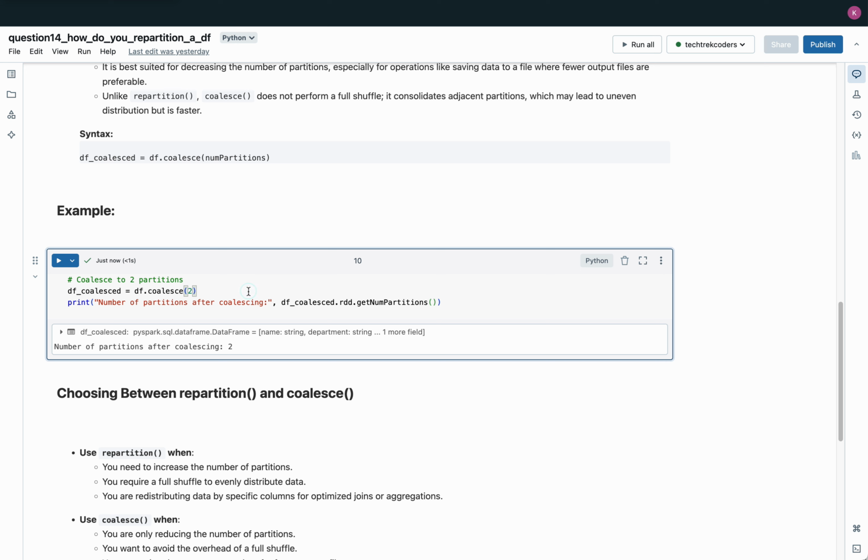The benefit of using coalesce is that it merges adjacent partitions rather than fully redistributing the data across the cluster, making it a more efficient option when reducing partitions, particularly if a balanced data distribution across partitions is not critical. After applying coalesce, we verify the new partition count by calling df_coalesce.rdd.getNumPartitions(), which outputs the updated partition count as 2.